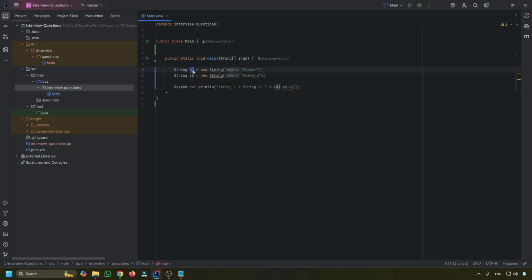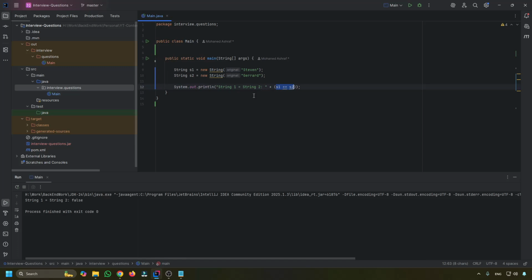So this S1 has an address. This S2 also has a different address. So when we're trying to compare those two different addresses, it should be returning false because we have two different addresses. Let's run it and see. Alright, so does string 1 match S2? It is actually false. So what happens if we try to make both of them the same value, both are Steven, and let's run it again? We find that it's also false.